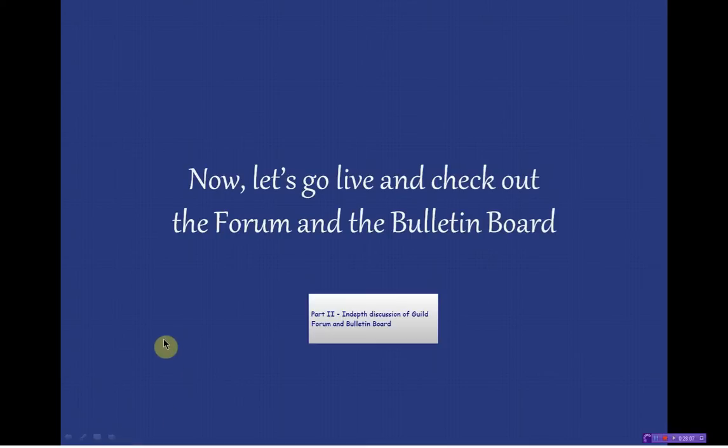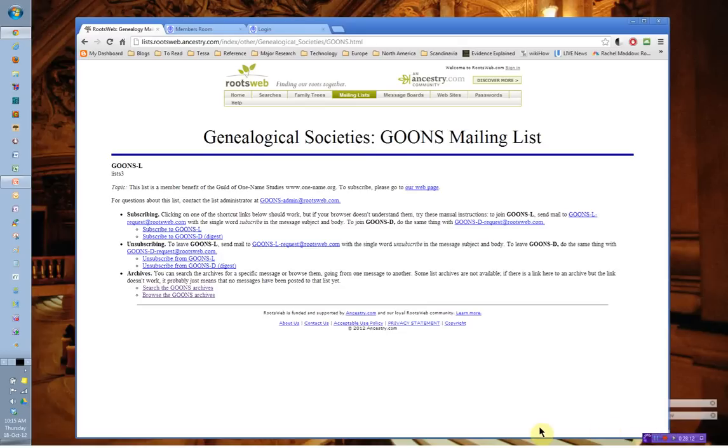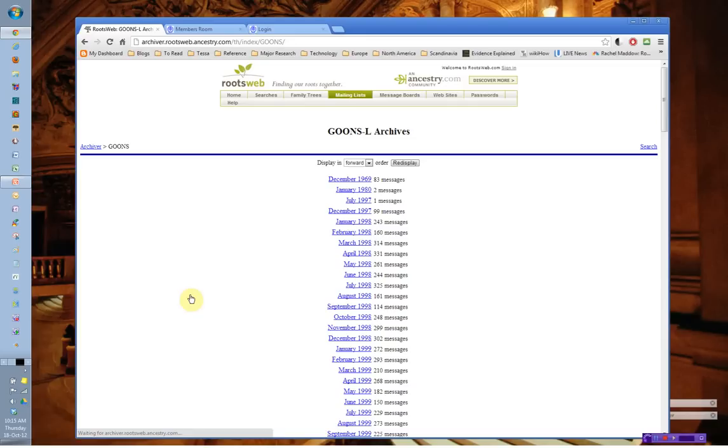So now let's go live and check out both the forum and the bulletin board. Okay, so if you have gone to the RootsWeb mailing list, you will get a general mailing list, and you can type in Guild of One-Name Studies, and this is what comes up. Now you can search the archives, and you can also browse the archives. And I just wanted to show you that this was what we were talking about before.